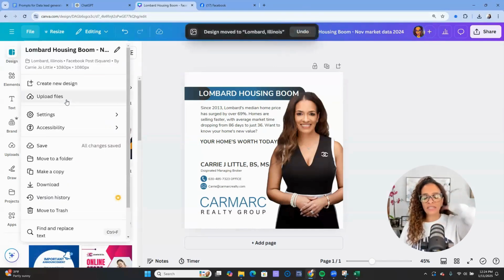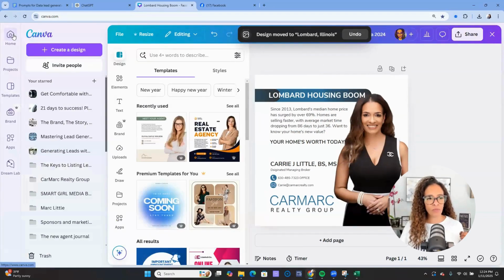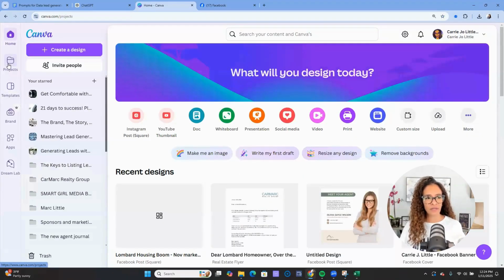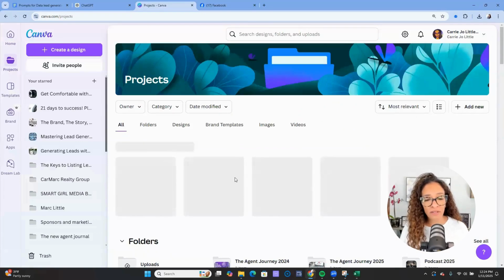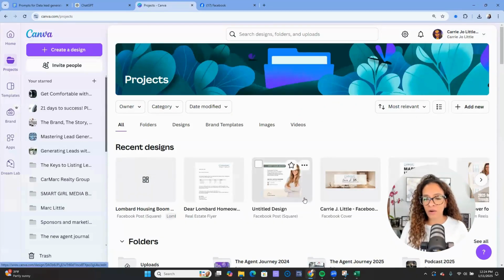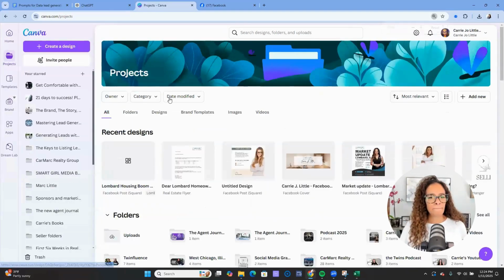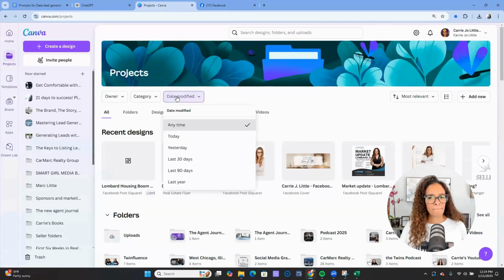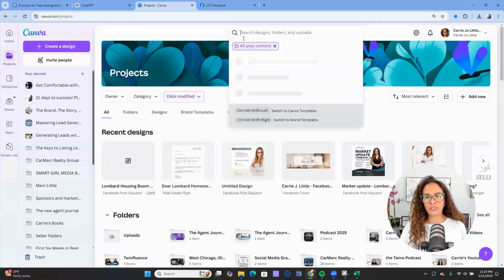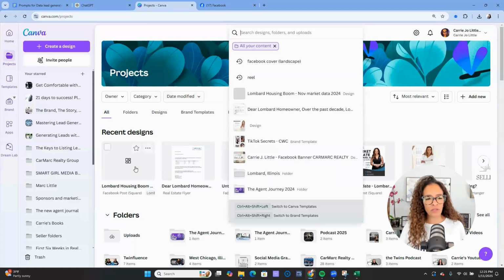And so now I have content in one place. So the next time I log into Canva on my home screen, over to the left, I can click projects, and under projects, I have Lombard. I can always go back and I can now use the template over and over again. And I can search in my folders. So I can go look for Lombard. And so there's my post.